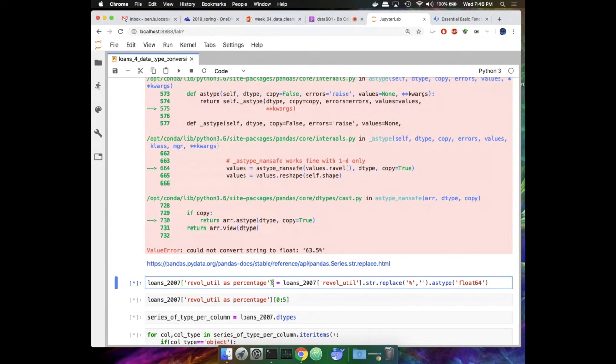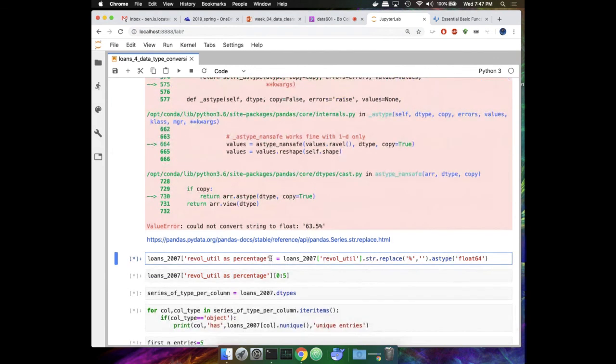This is a preference of mine: I don't like to overwrite data if I'm changing it. What I mean is this was the original string, and I'm creating a new column rather than overwriting the old one. That's just a practice I follow so that if I need to, I can recover the original data. So now my data frame after running this has additional columns.